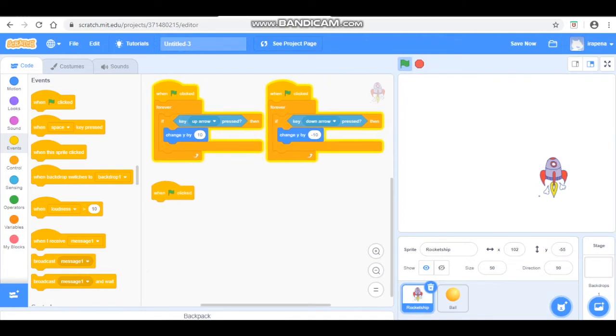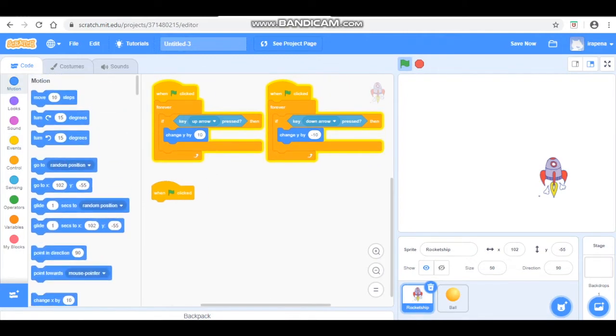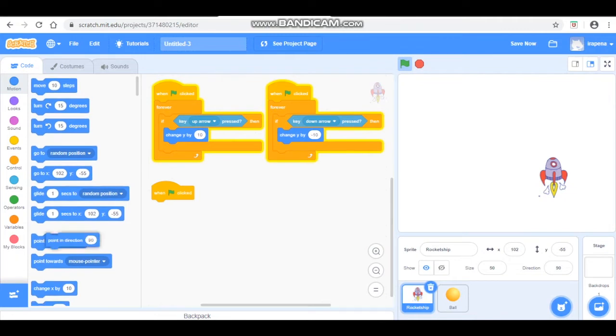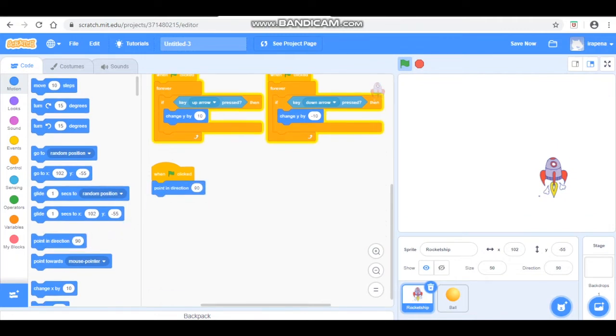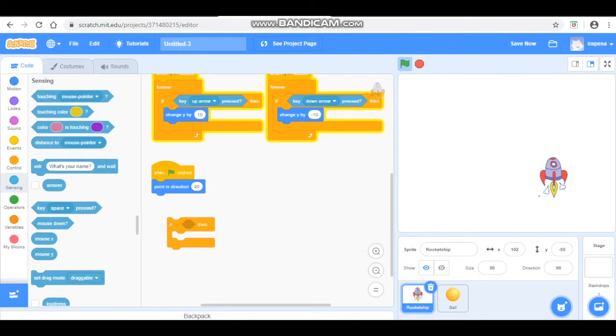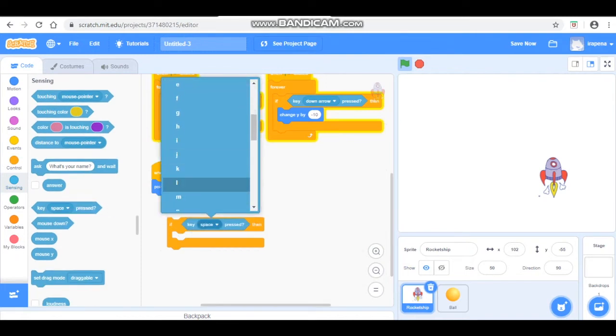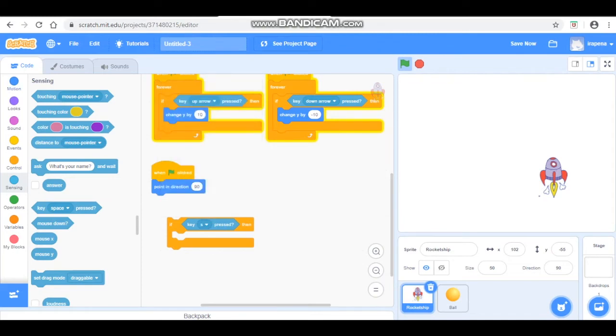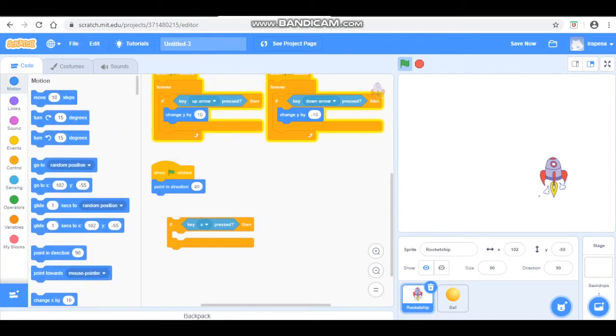So click Events again, when flag is clicked. First we'll be picking here in the Motion code, point rocket ship in direction 90 degrees. Then I'll be grabbing this if-then condition, and also the sensing condition, if the key blank is pressed, then another action will be made. And for this case, I will be picking the S key for this condition.